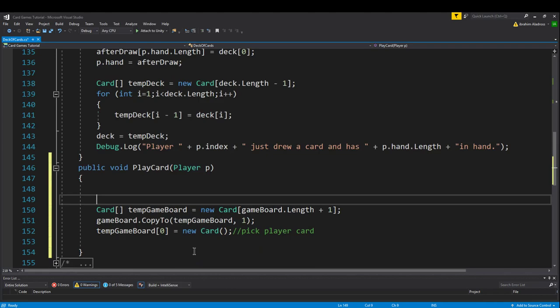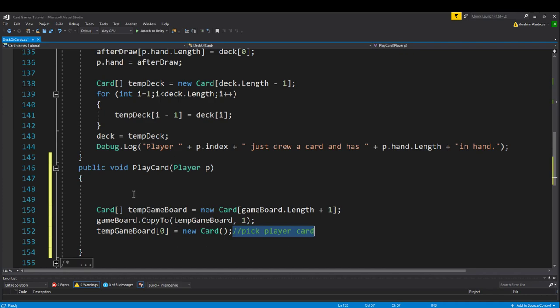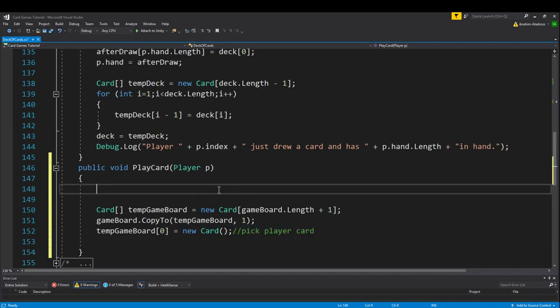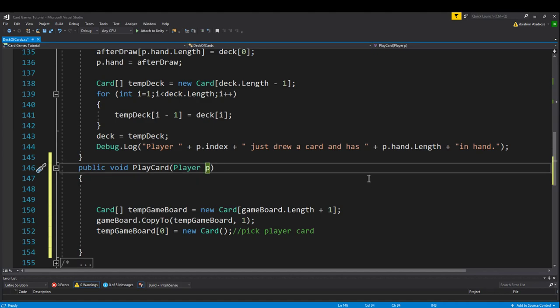So it looks like this modification right here, adding a card to the game board, does happen after we pick our player card. Otherwise, things aren't going to work out. So let's think from the player's perspective. We have this player P that we've passed in. Player P should have some kind of selected card. So maybe we also want to pass in an int selected card.